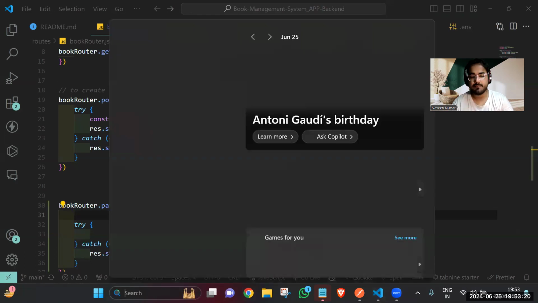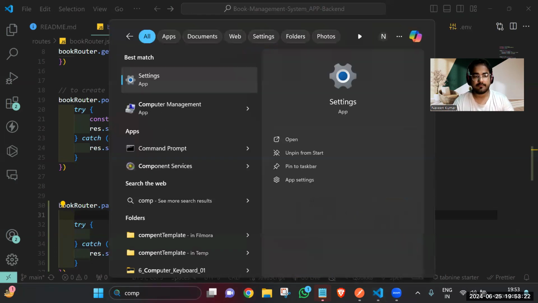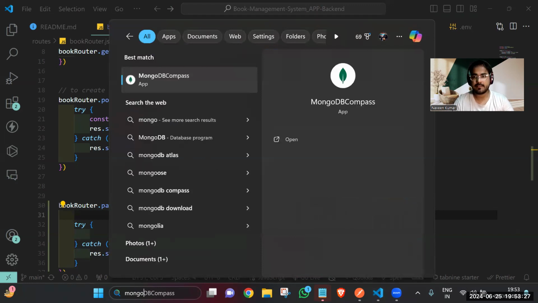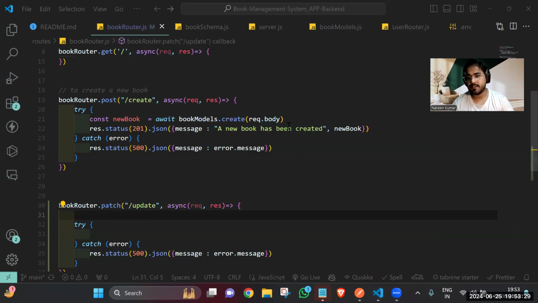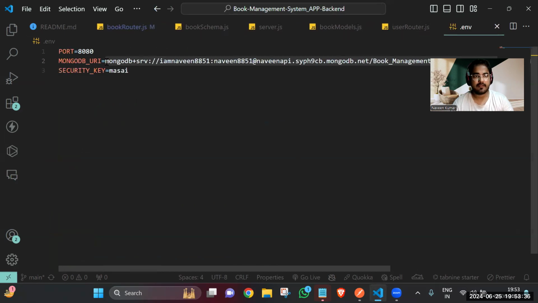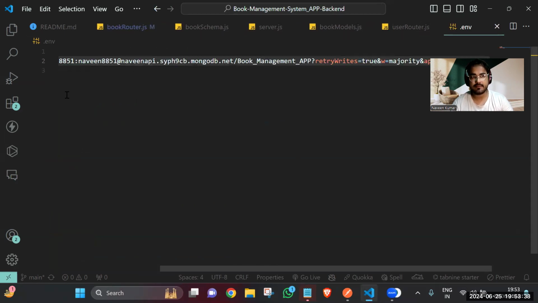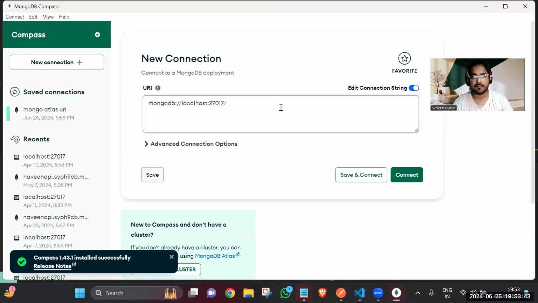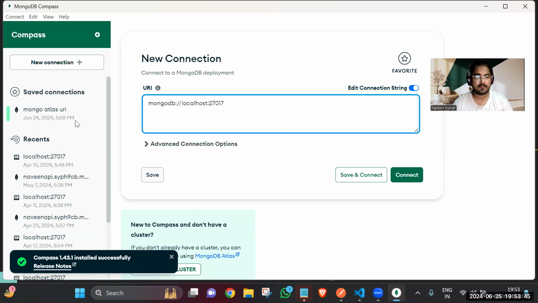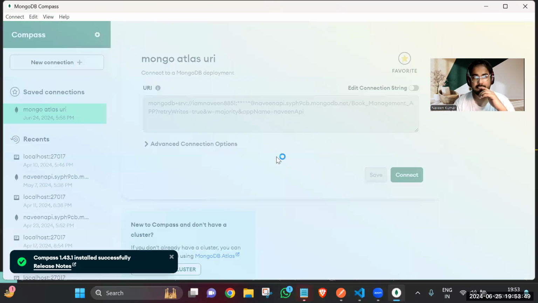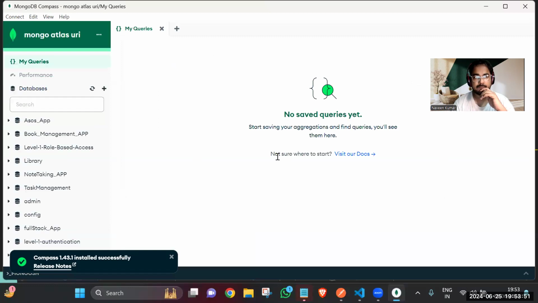Let me just open my Compass so I'll show you. I'll go to my Mongo Compass, go to my env in case I need it, copy this and go to my router. Okay, this is already logged. So I'll connect my Mongo URI.